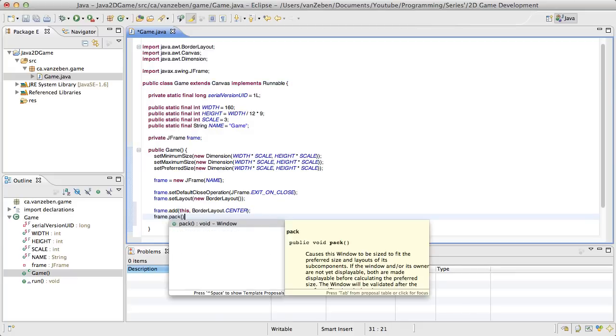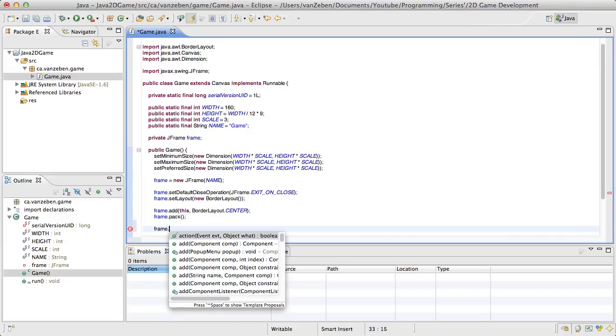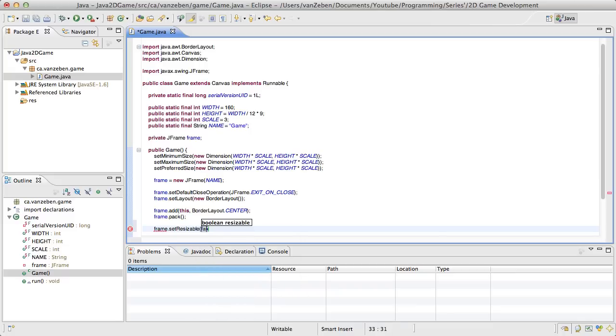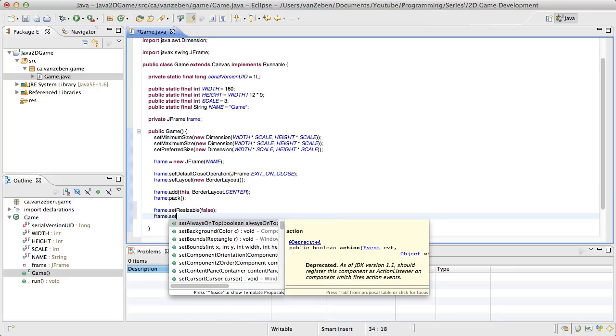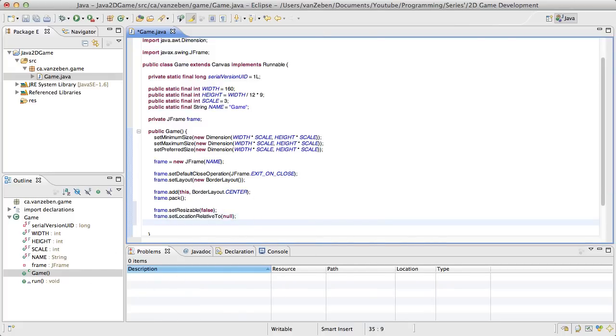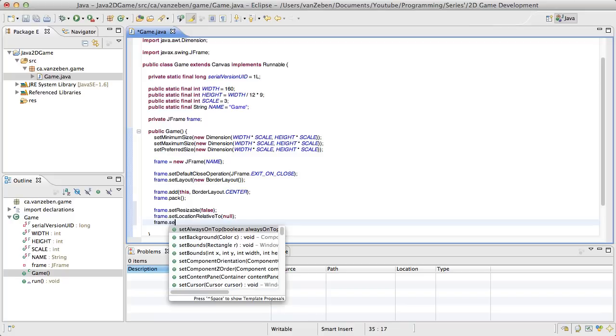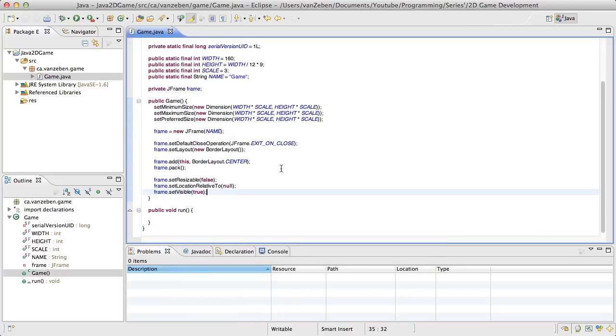Next, we're going to pack it. So frame.pack essentially sets the frame so the sizes are at the preferred size. It keeps everything sized correctly. We're also going to set it so it's not resizable, so we're going to set it to false here. Additionally, we want the location relative to, and we're just going to set it to null because we don't want it to be relative to any sort of location. We just want it to be centered. And then finally, we're going to set it to visible. Set visible, true. Okay, so there's the constructor of the game.